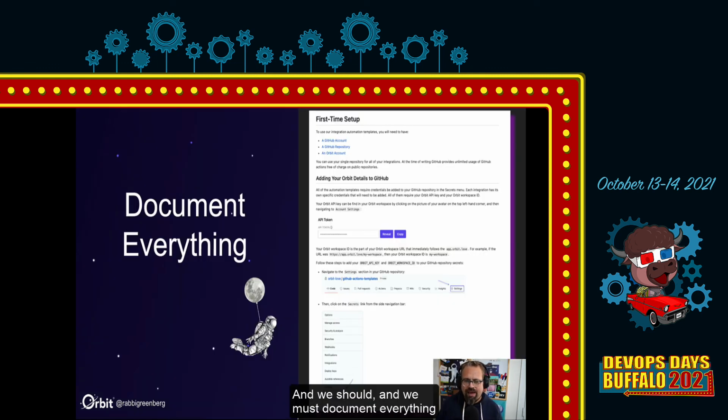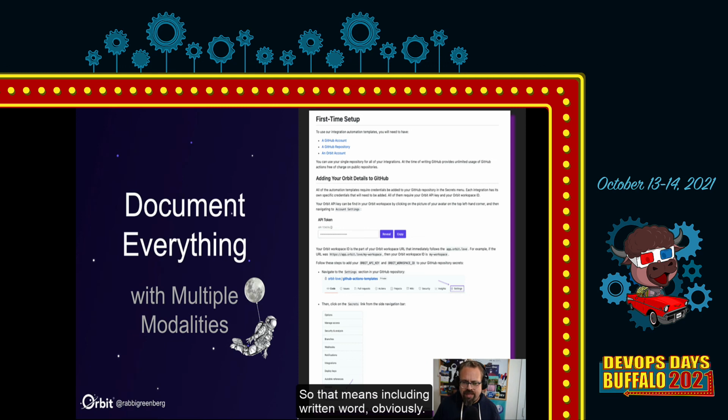And we should and we must document everything. And we should document it with multiple modalities. So that means including written word, obviously, but in addition to text, making sure to include graphics and charts and arrows and boxes and appropriate videos, because the more modalities you include in your documentation, the more types of learners you're able to reach, and therefore the more users you're able to empower, and the more people you, at the end of the day, make happy in the work they must and should do.